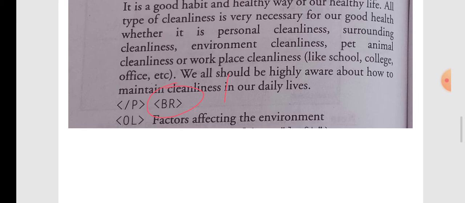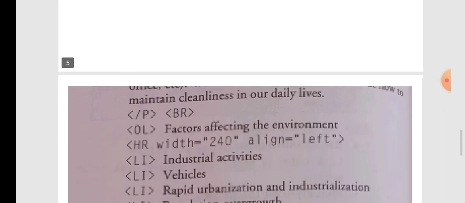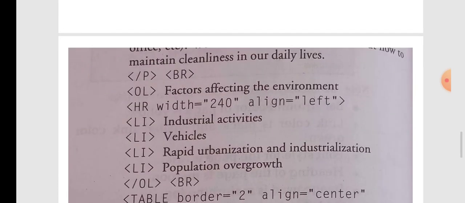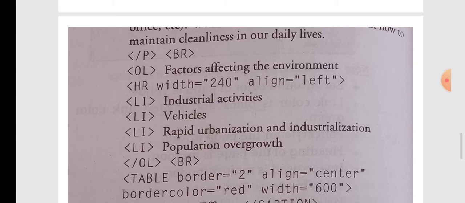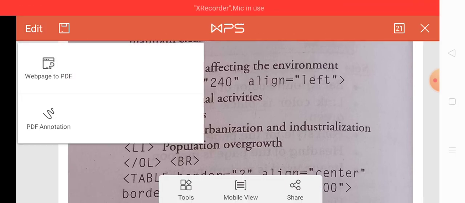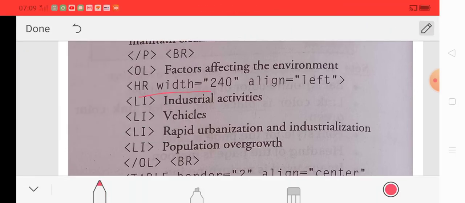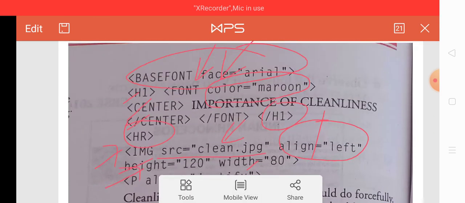And after that an ordered list is used. To implement the ordered list we must use the ol tag, and the heading of the ordered list is Factors affecting the environment, so we write that within the ol tag. The hr tag is again used here. Now width is equal to 240 and align is equal to left. Let us see why it is so.